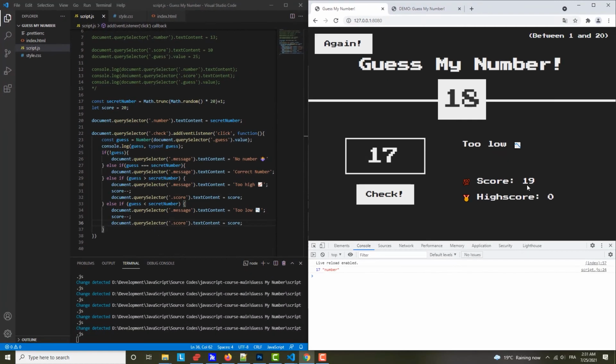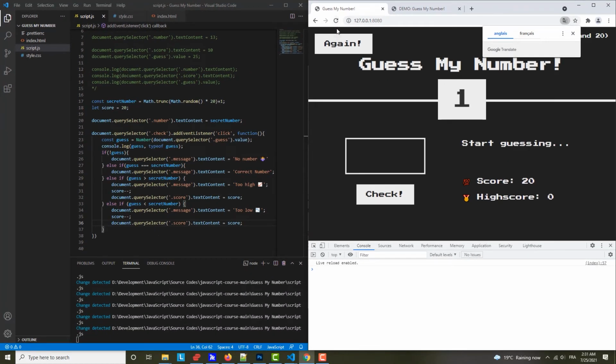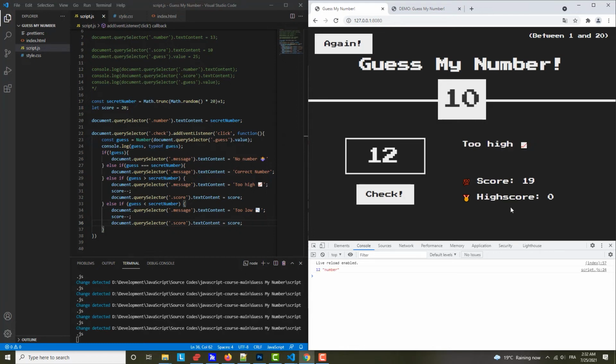So let's reload again. Let's reset it with 10. Let's say 12, it is higher. Okay, and check. What happens to our score now? It decreases. Indeed, it decreased to 19, and our number is too high. And when I click again now with the same number, you see it decreases even more. So let's try with a lower number, 8 for example. So too low, and the score decreased again.